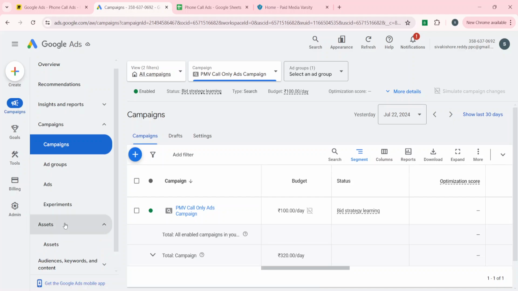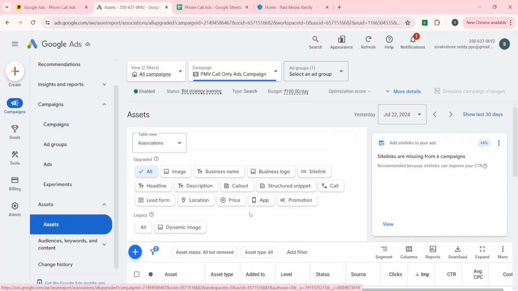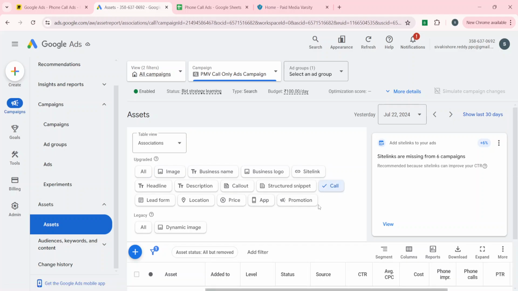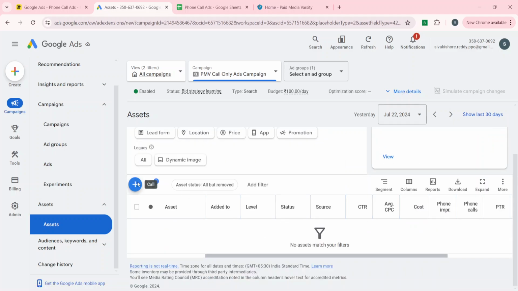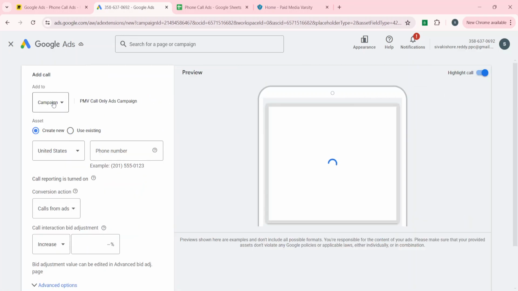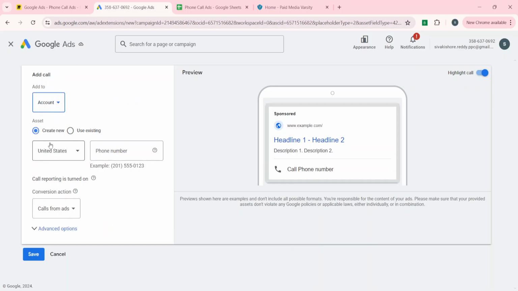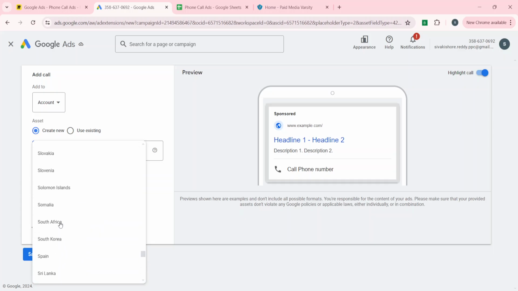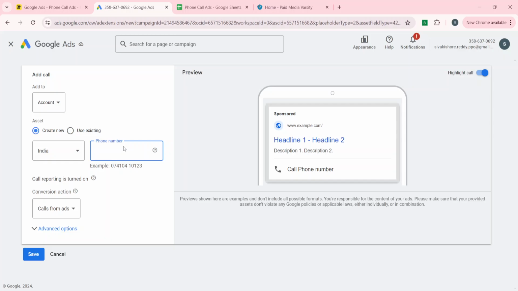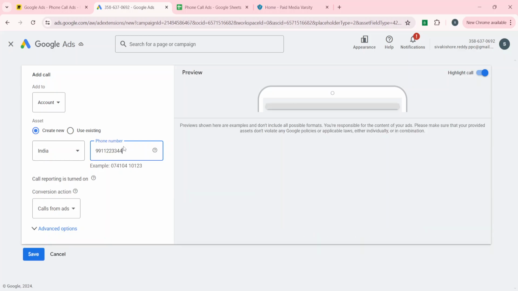We have seen this in the call extensions lesson. So let's see once again. This won't take much time. You need to click on call, here call asset, and click on the create button. You can give it at three different levels: account level, campaign level, and ad group level. Whatever level you want, you can give it. So let's say I want to give it at the account level, and select the country first. It is India here, and yes, this is the number, 9, 1, 2, 2, 3, 4.